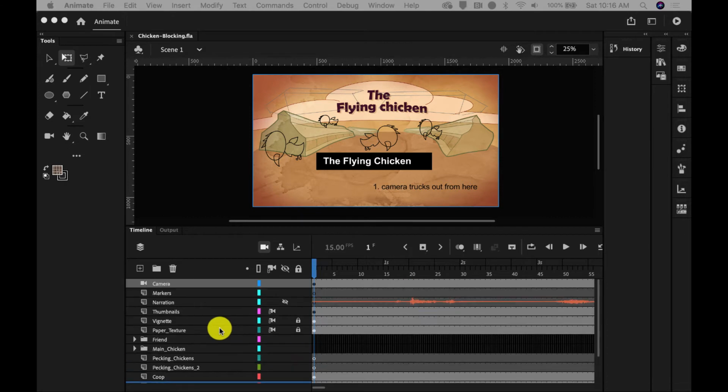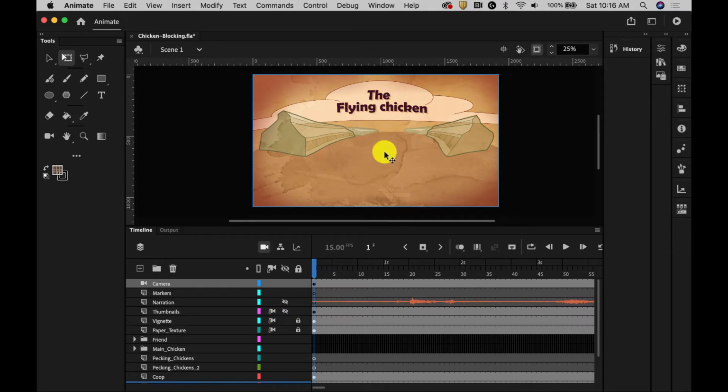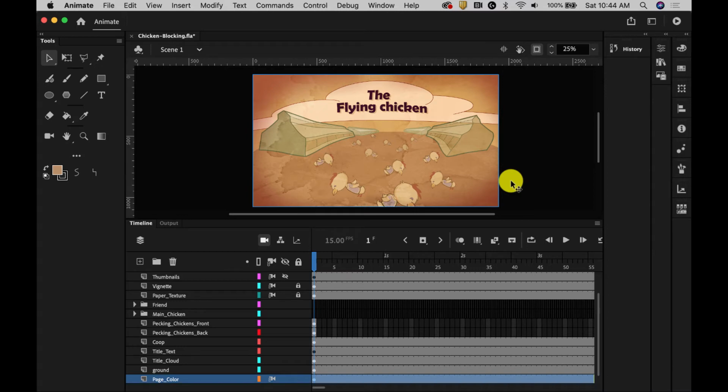And now I'm going to turn my thumbnail layer off so that I can start placing the chickens here in the foreground without having to look through the line art of the thumbnail storyboard. Now you can see I have brought in my other two planes, picking chickens front and back. Even though they are characters, I'm using them as background elements. They disappear only after one frame.